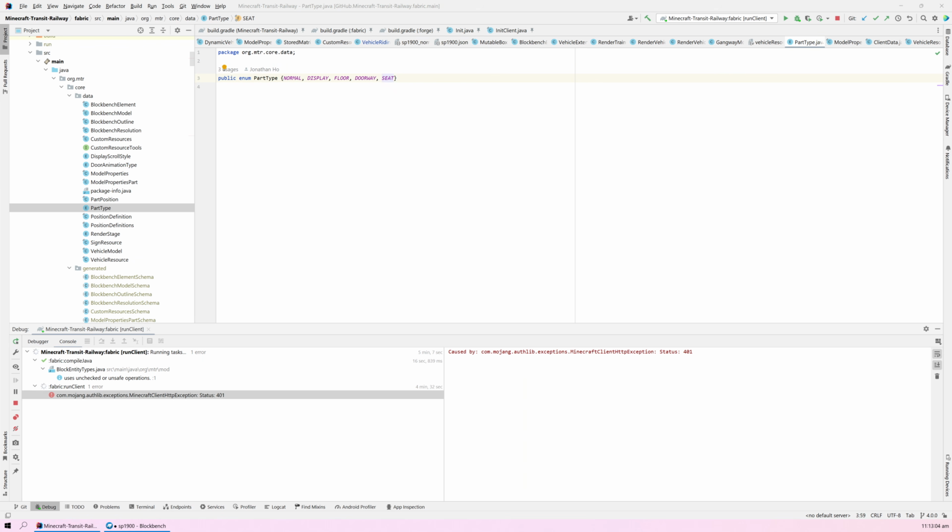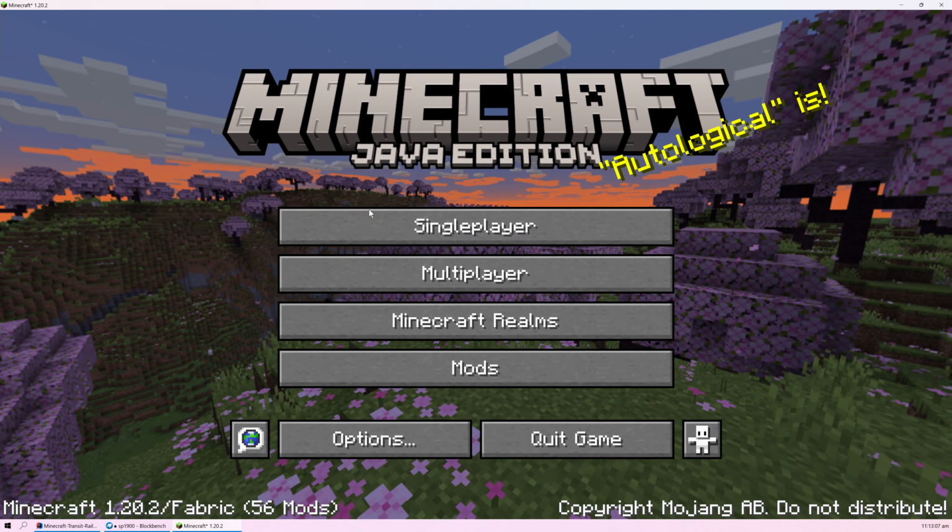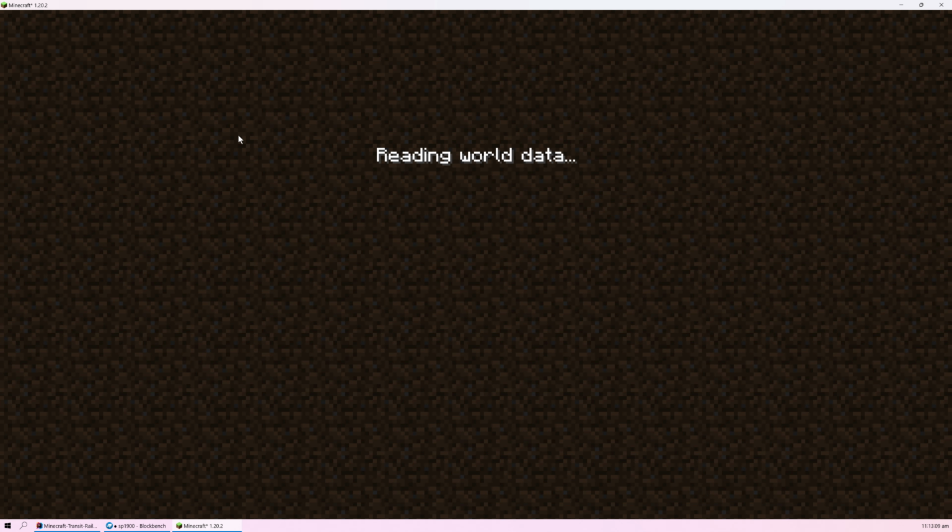But in the future, I want to make it so that you can define where your seats are and you can right click and sit on the train where the seats are. That would be really cool.